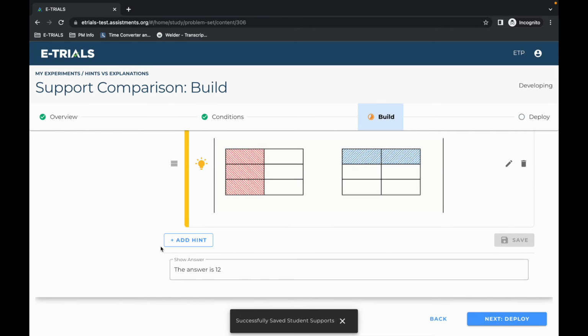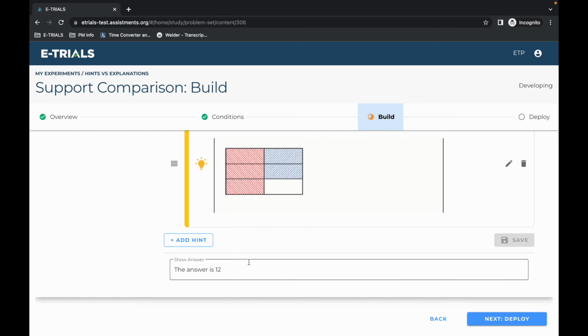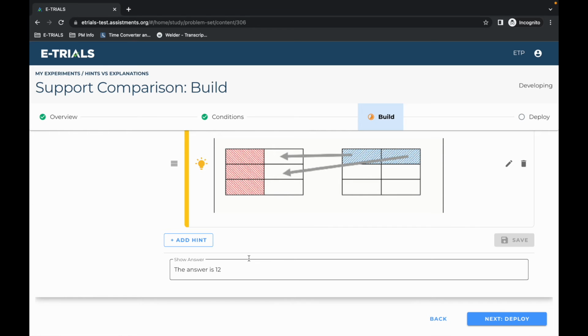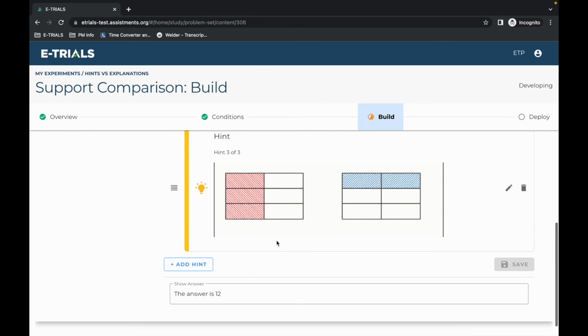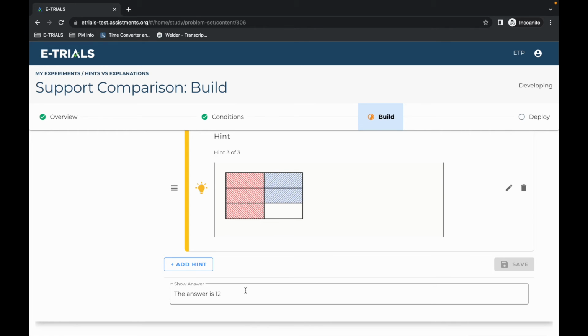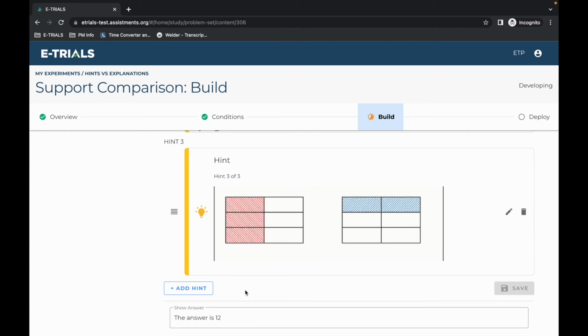You'll see here that it has the show answer underneath. That is because in the assessment's student experience, once a student has exhausted all of the hints in a hint set, we do have a show answer button that shows the answer to the student. They do have to put in a correct answer before they can move on to the next problem. And we do not suggest putting the answer in the hints because we have this show answer button.